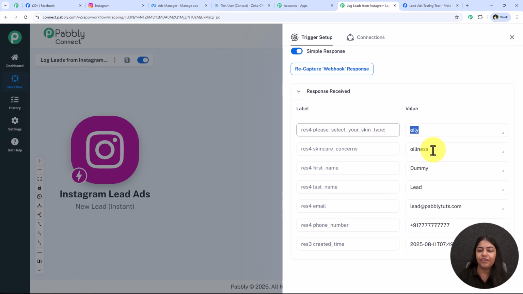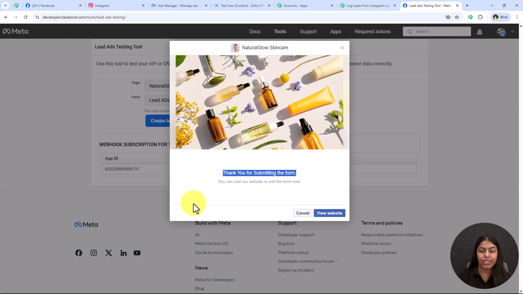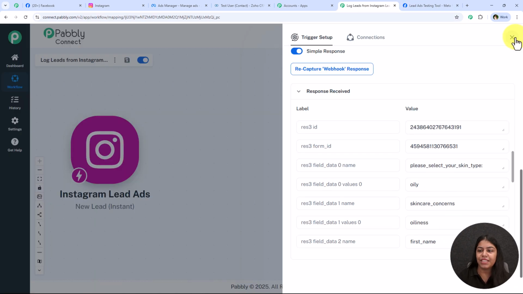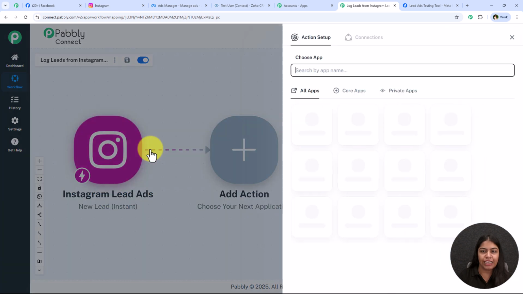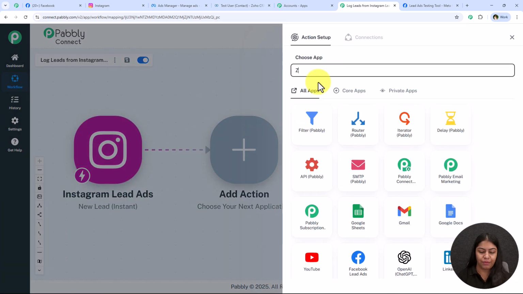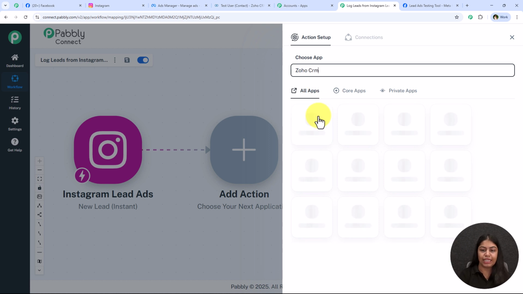And as you can see that we have successfully captured it as webhook response, be it the skin type, be it the skin concerns, first name, last name, email or phone number. All the details are exactly the same which we entered during the test submission. And with this we have successfully completed our trigger step, and now I'm just going to move on towards my action step. Further, I'm just going to click on this add new action step button, and now for the action application, I'm just going to simply search for Zoho CRM, and I'm just going to simply select Zoho CRM.